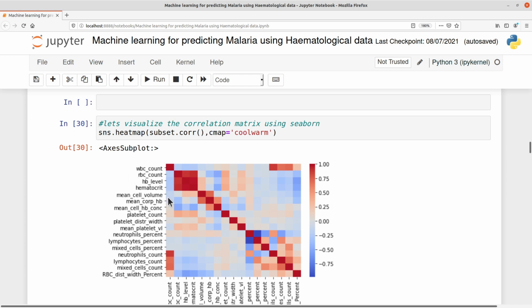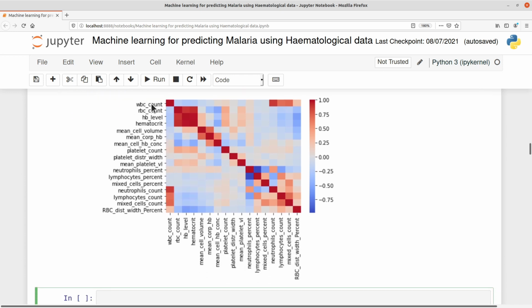Let's look at the RBC counts here, and let's look at neutrophils counts. So check where they are, and then you find the color here, which is approaching this region here. And so what we can say is that these two features are highly correlated, because when you check the correlation coefficient value here, it's moving this way, which is high. So these two have a high correlation.